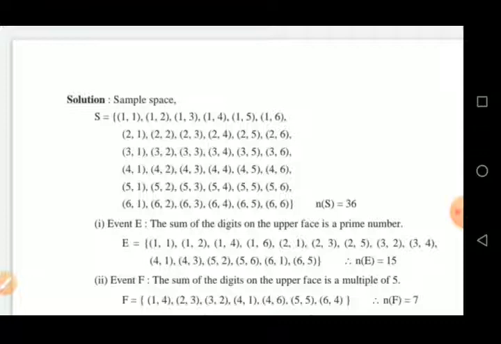S is equal to, in curly bracket, and then in the round bracket, (1,1), (1,2), (1,3), (1,4), (1,5), (1,6). Then to the next line, (2,1), (2,2), (2,3), (2,4), (2,5), (2,6). In this way, complete up to (6,6) and close the curly bracket. The number of sample points, number of S is equal to 36.